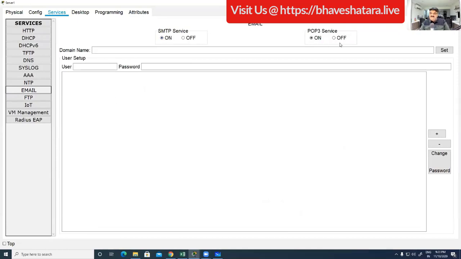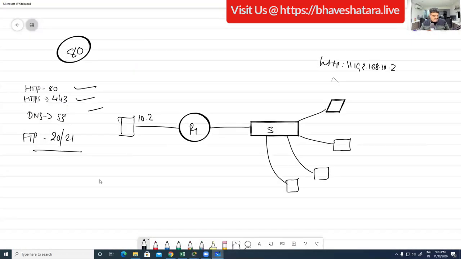SMTP and POP3. SMTP is using port number 25, and POP3 is using port number 110. So we have 80, we have 443, we have 53. We can configure FTP, and we are going to configure this 25 and 110. Let me configure this.